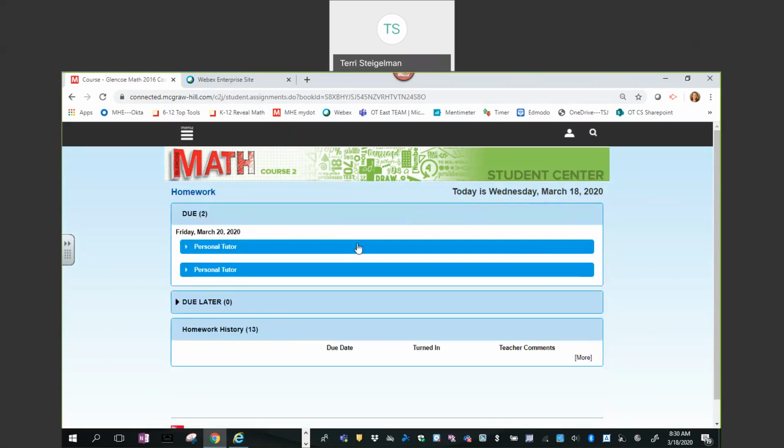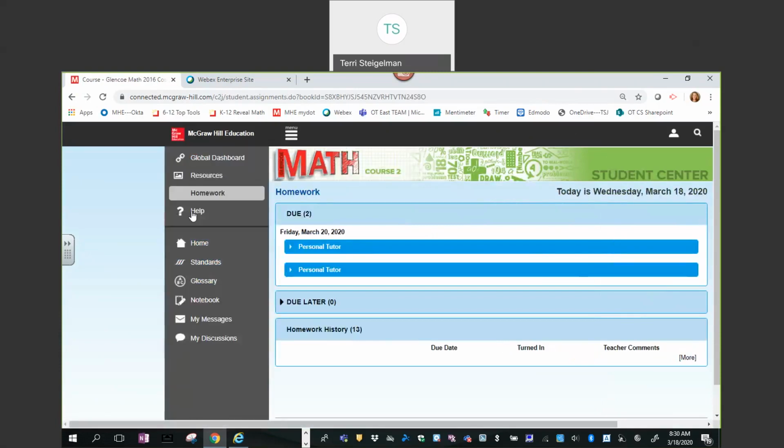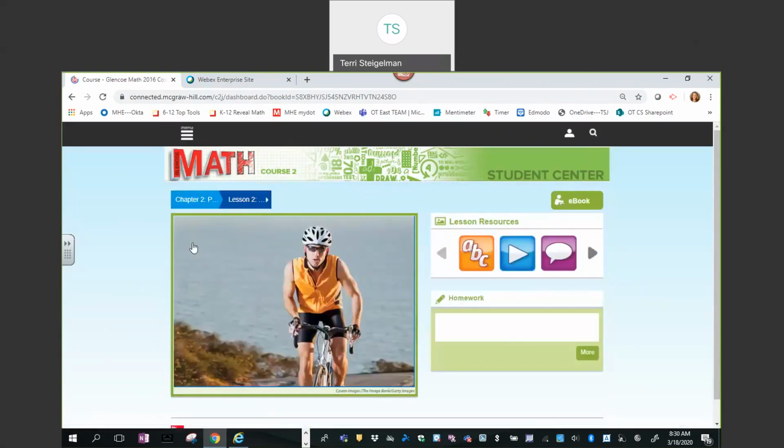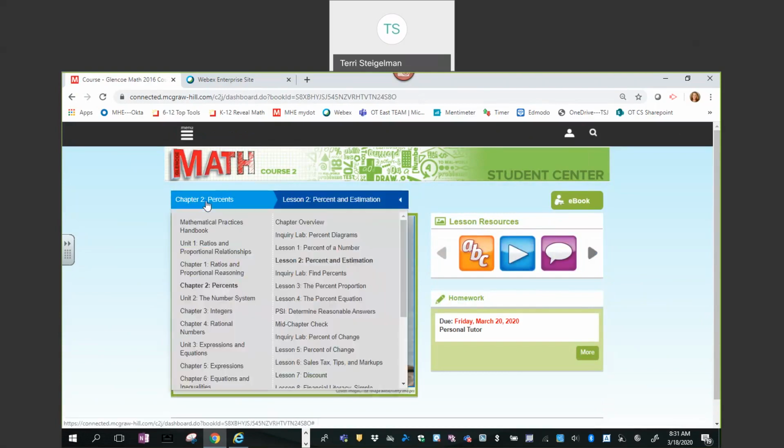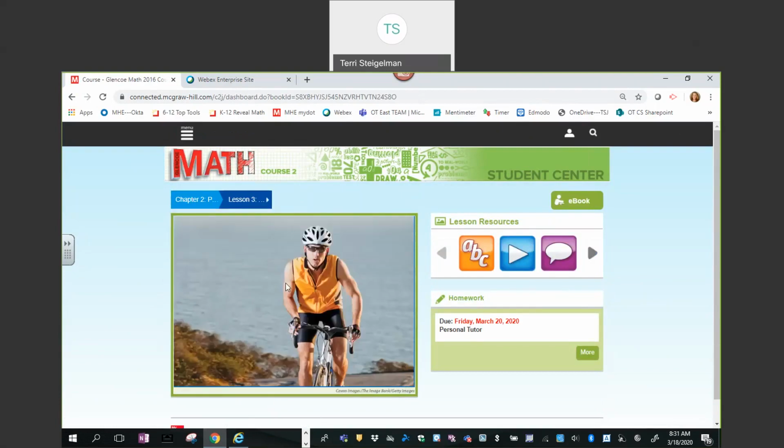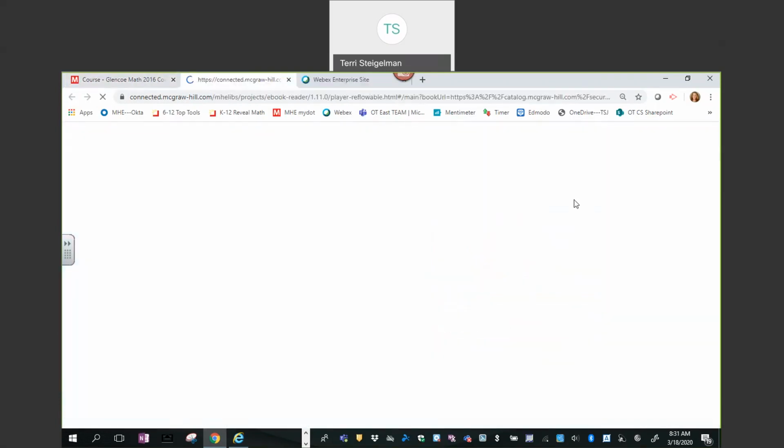Now for navigation purposes, in the upper left, I have that 3-bar hamburger menu. If I go back to home, that's going to get me back to my Student Center. If I want to look in my actual textbook, if I don't happen to have it with me, I can look at these 2 blue tabs. I can choose the chapter and the lesson that we've been working in, go directly across to the green ebook button, and then I'm actually able to open my digital textbook from wherever I happen to be.